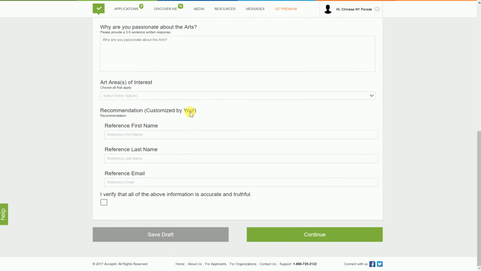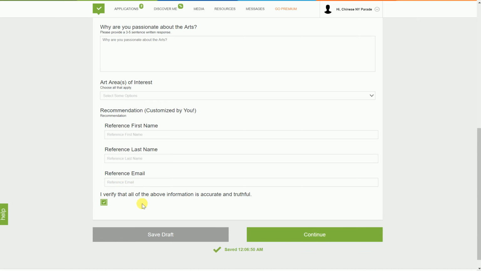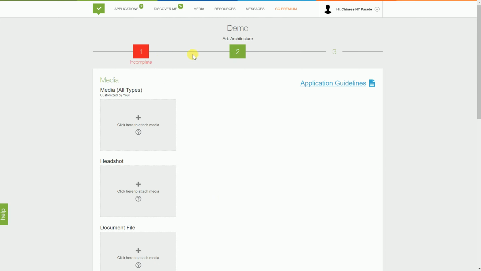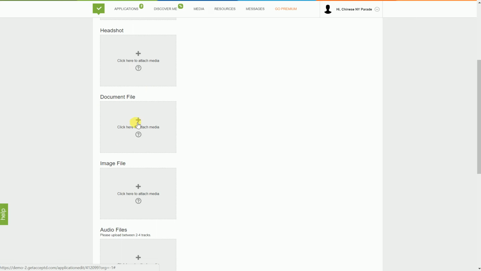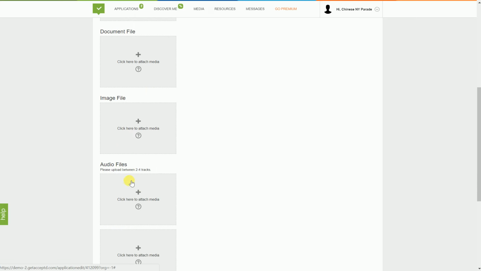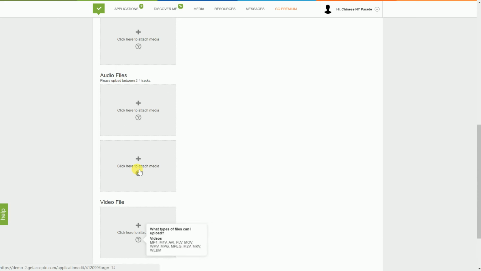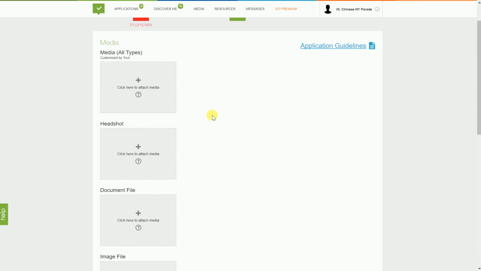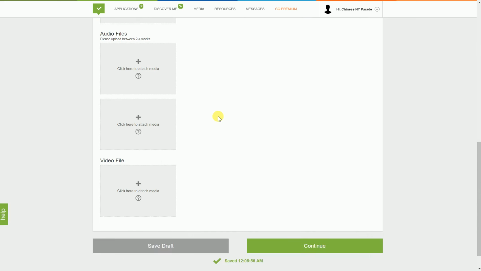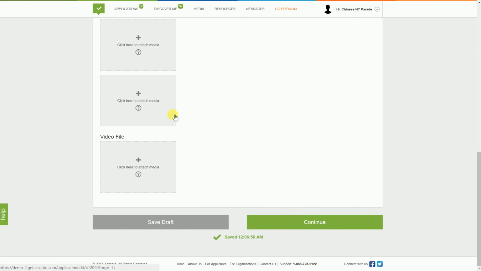After they fill out all those fields that we require, they will verify that all the above information is accurate and truthful, and click on continue. And there is the second part of the application, which is the media, right? They can add their media, a headshot, which is a picture, and then add their files and images. I believe we can actually force them to add something if we want to, so they wouldn't be able to bypass it if it's not filled.